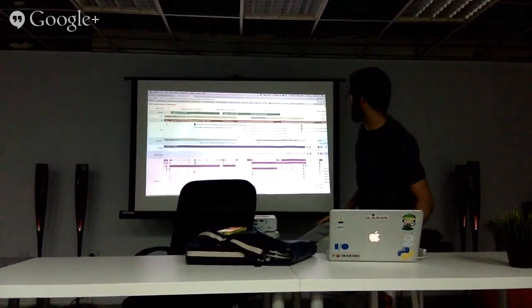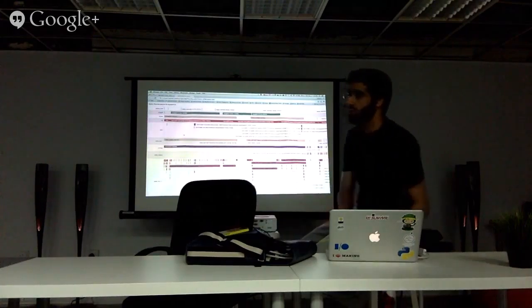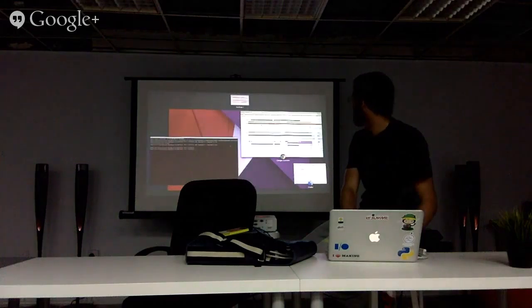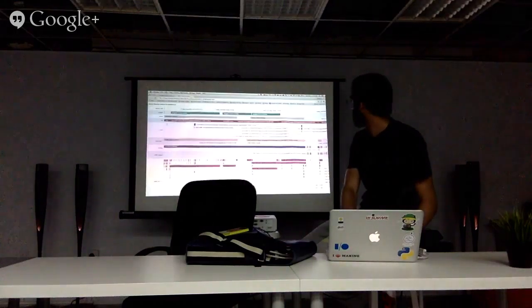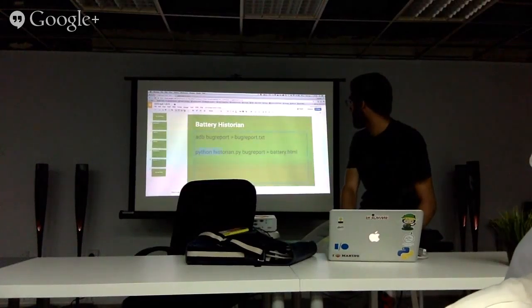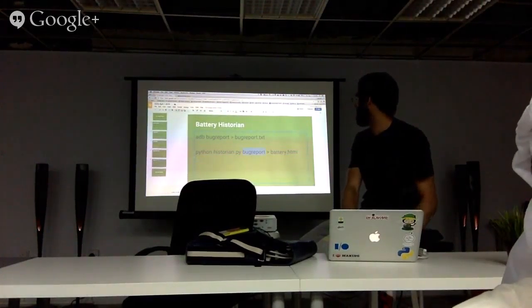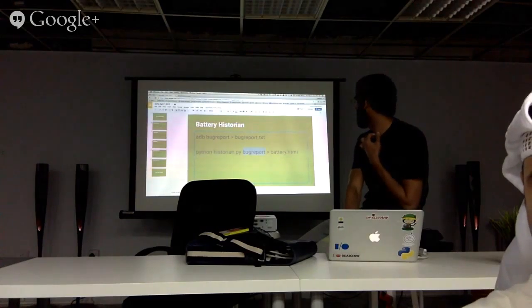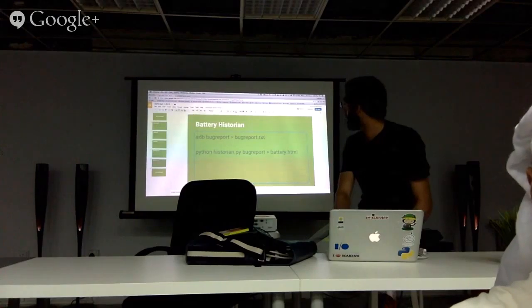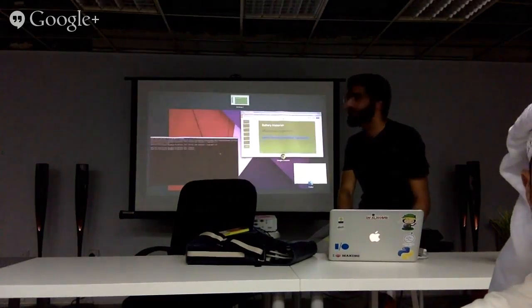The battery status at 2 p.m. on my Nexus 5. And you did the visualization? No, this tool is actually... you use a Python script to convert the bug report into an HTML, which will show you all the visualizations. And where do you get the historian? Get it from GitHub.